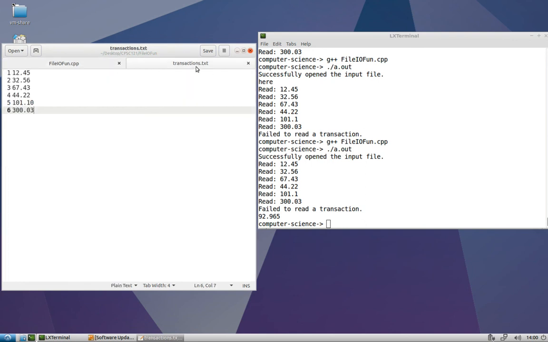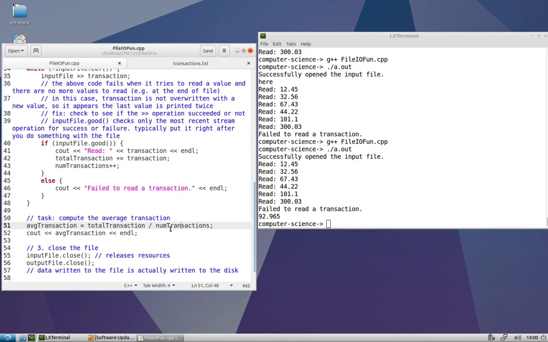extensible. For example, if we were to add more values to this file, our average would be off, and it might be kind of difficult to debug that. So we definitely want to use the data in order to figure out how many transactions there are. This is called data-driven programming, where we're using the data to drive how we're going to write our code.